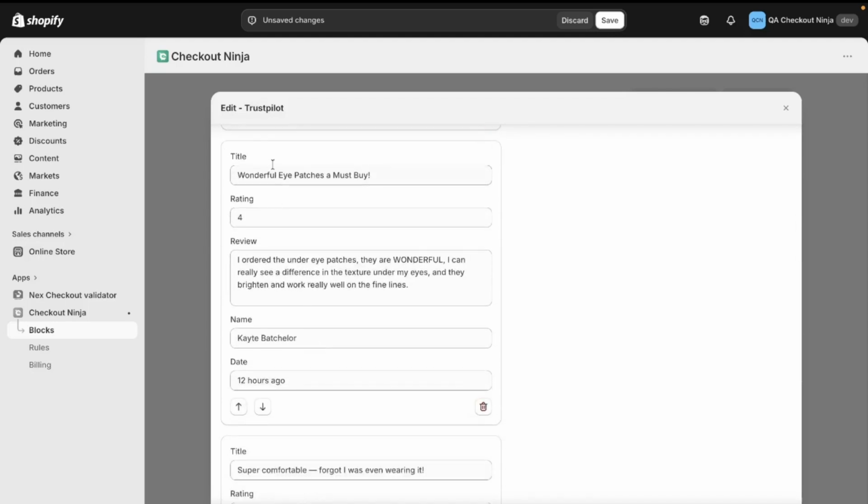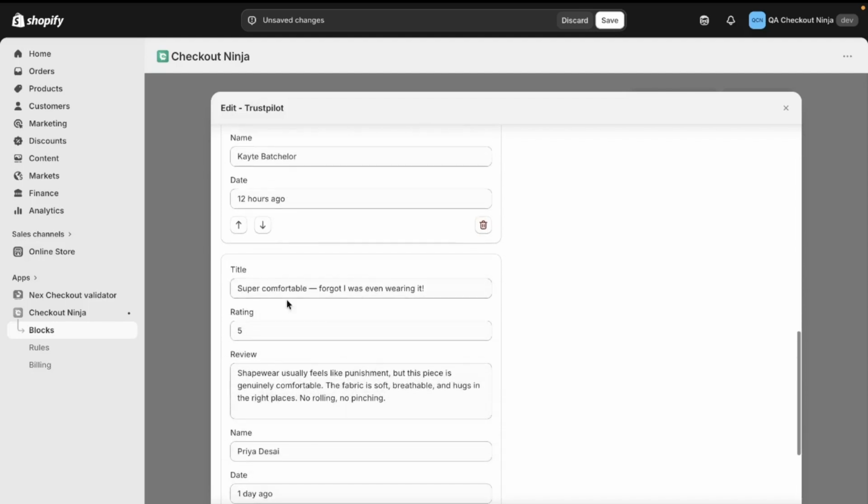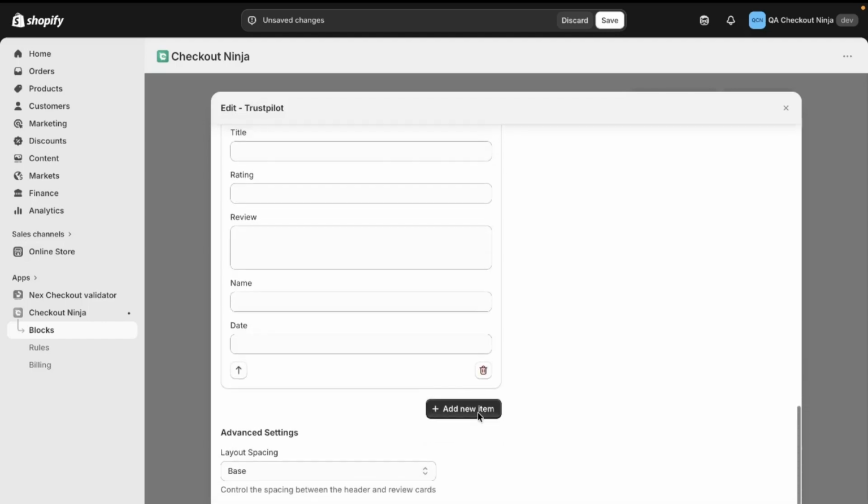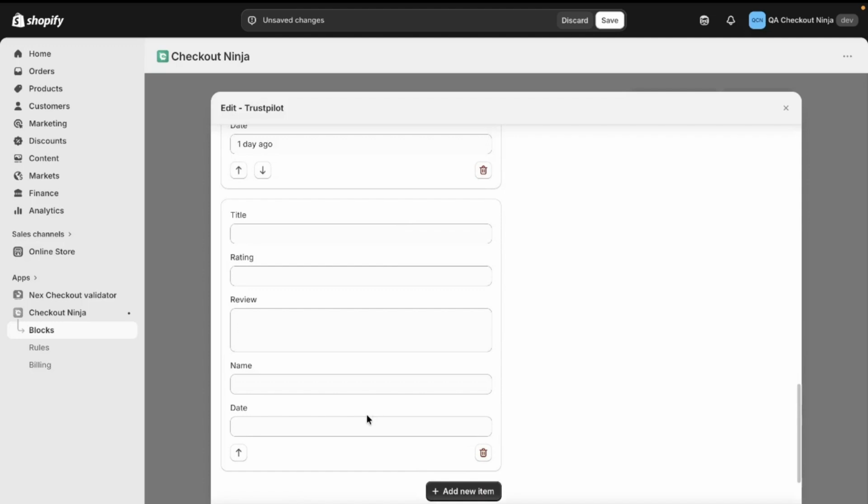And you can add the second review details like this, and follow the same process for the third. If you have more to add, you can click on add new item and add the same things over here, like the new review details of this title, star, review, name, date, etc.